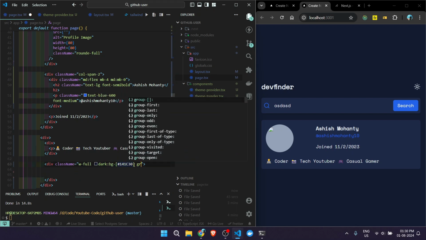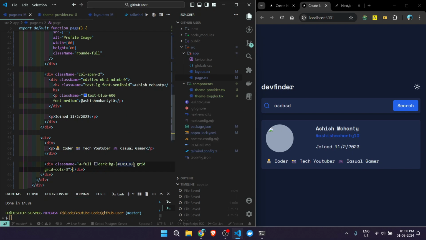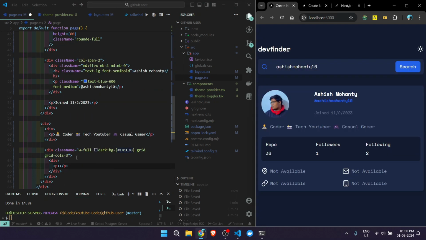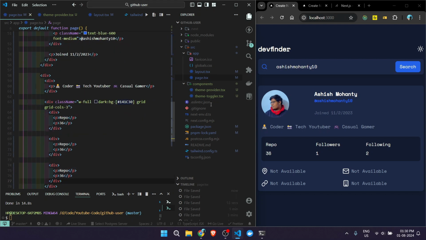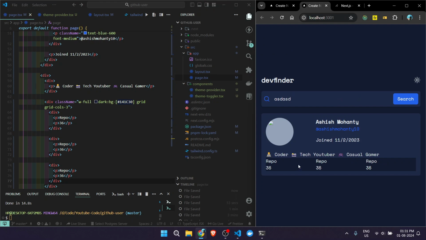Before that, let's give a grid here. The grid will be column 3. All right, now let's create a div here. This div will have a p tag, and it will have repo, and also there will be another p tag which will hold our number. So let's hard code it for the time being, and let's copy this div over again. So paste it here, save this. As you can see, it's visible.